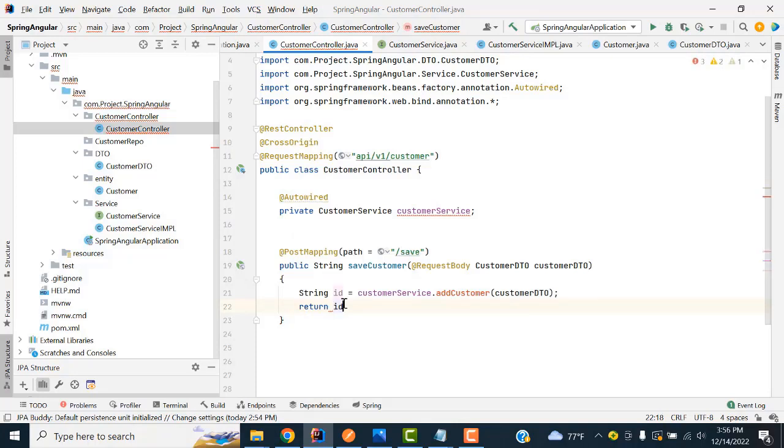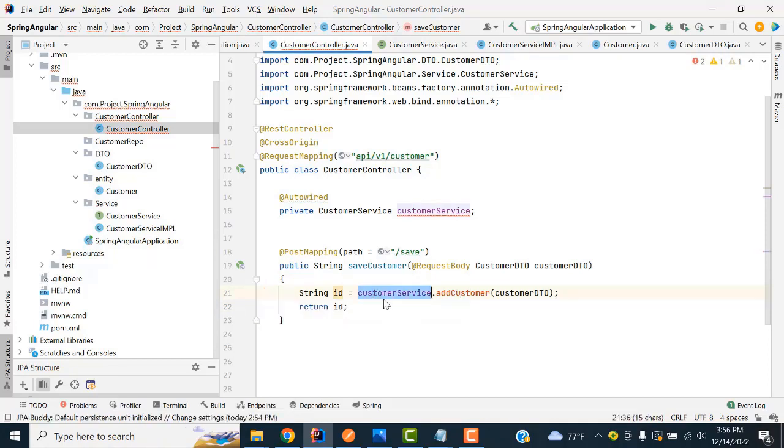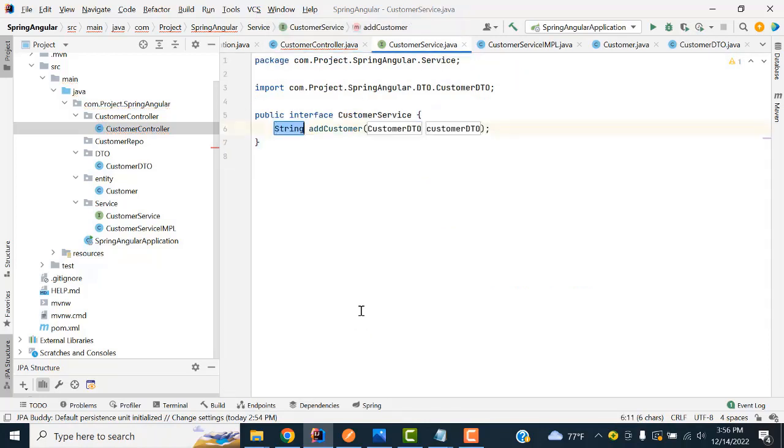Now this method I am going to create in the service. If you write it like this, with customerService here, this method will automatically be created there in the service. Perfect. The method will be created in the service.